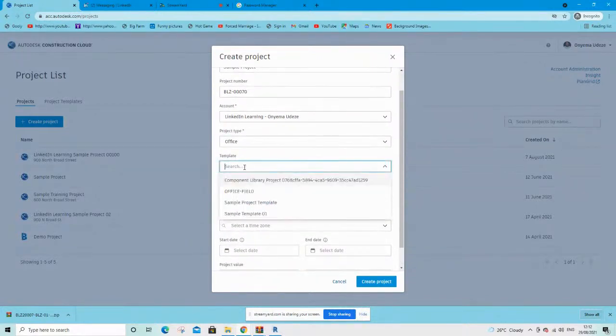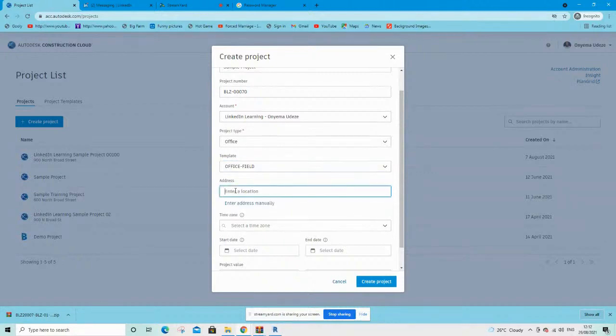So for example, this template, if I don't want to choose an existing template, I can actually create a project from scratch. But to save my time, I already set up a template. So I'll just choose one of the templates from here. And then you can also put the project address. It's important to put the project address because that allows the platform to know where the project is located, and sometimes it will give you insights about the demographic and geographic information about that project.